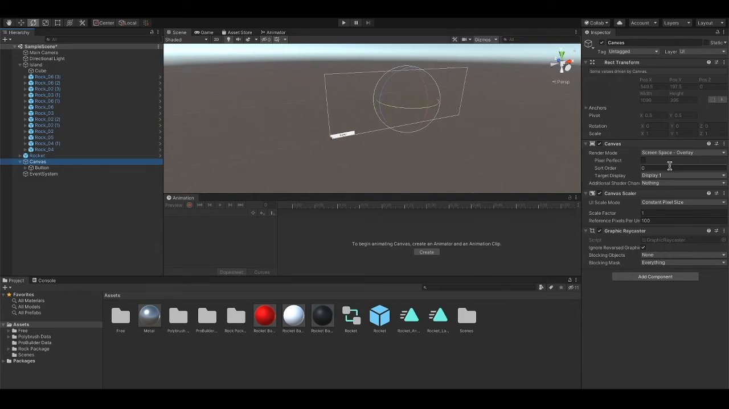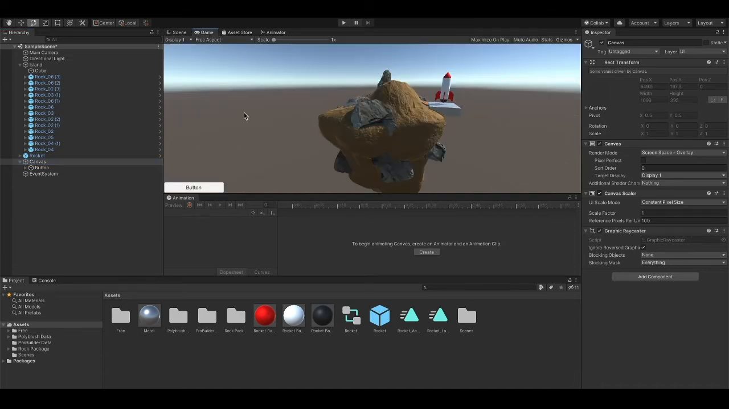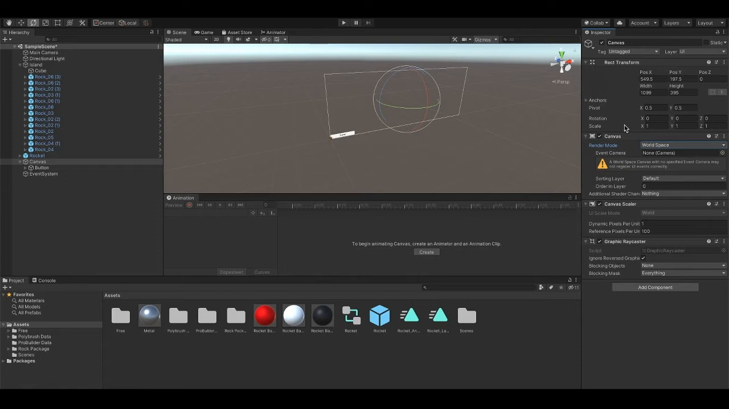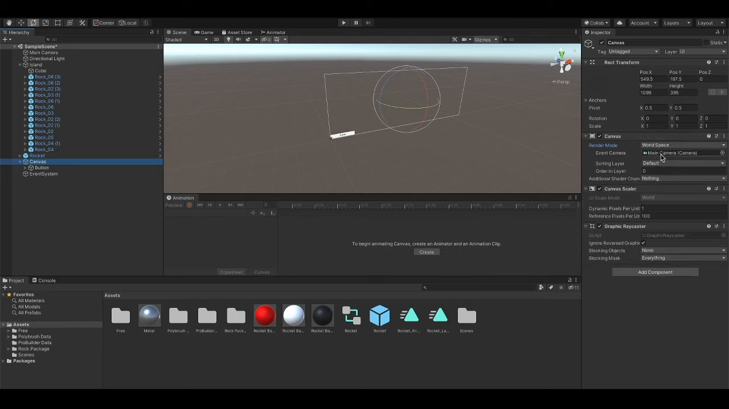So what I'm going to do is change my canvas properties from overlay. Overlay just means it's overlaid over your scene. So if I go to my game view right now, you can see it's just sitting over the top of my scene, right? That's the current render mode that this canvas is set in. But if I go ahead and change this from screen space overlay to world space, right? It says a world space camera may not work without a specified event camera. Well, that's fine. We have the main camera. We'll throw that in there.